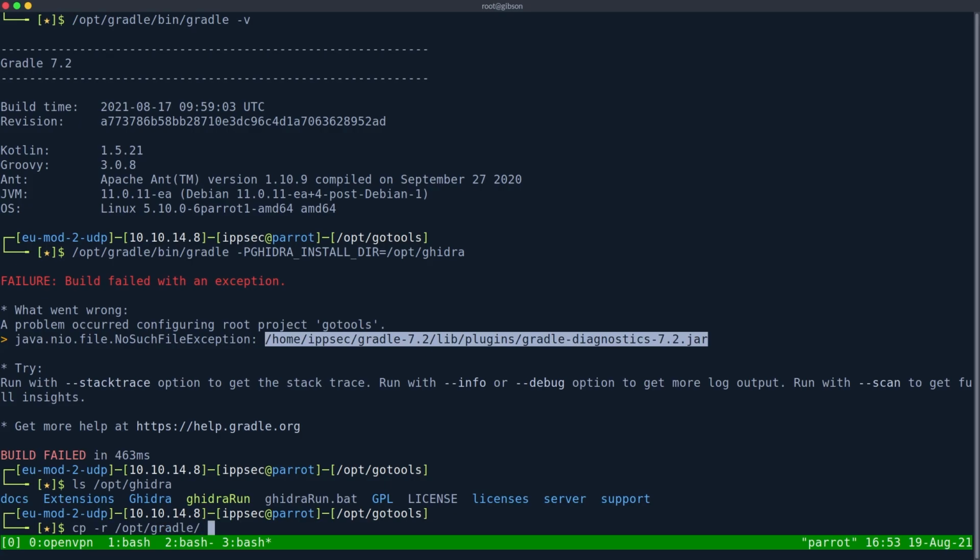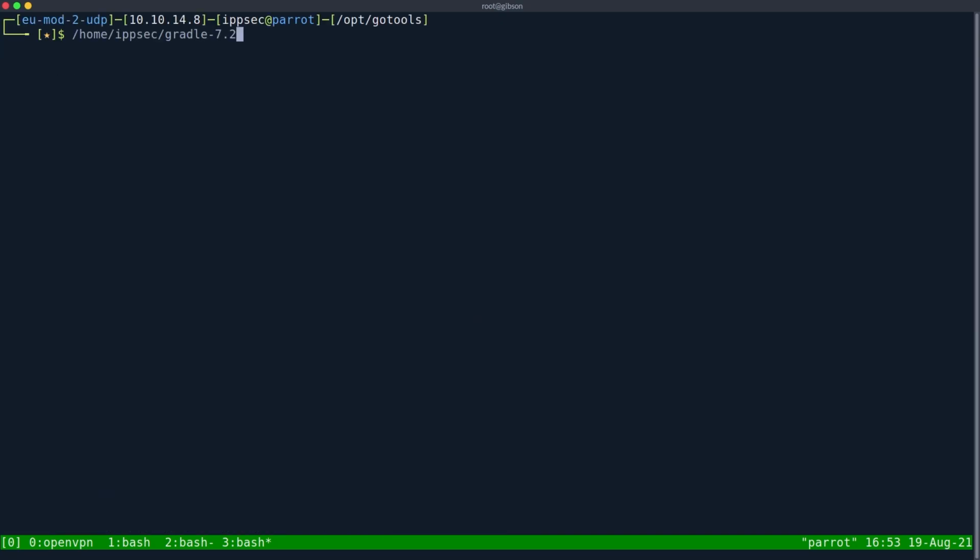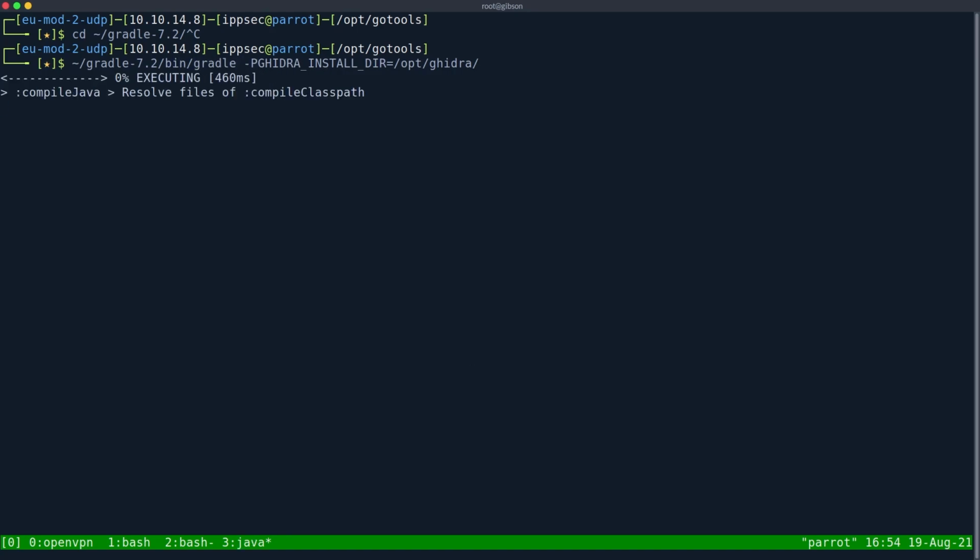Opt, gradle, and then gradle 7.2. The very first time I did this, I had extracted Gradle to my home directory, so maybe there's some old config or something I didn't wipe. That's my only guess. So let's specify the path it's looking for. There we go. We're still in GoTool. Oh, no. Did I just get rid of it? Okay, let's do that again. Gradle, bin, gradle. So, see if it compiles here. It looks like it is. So that was the issue.